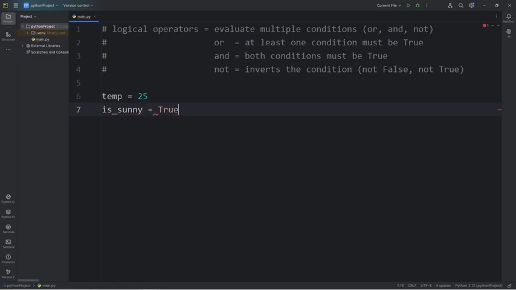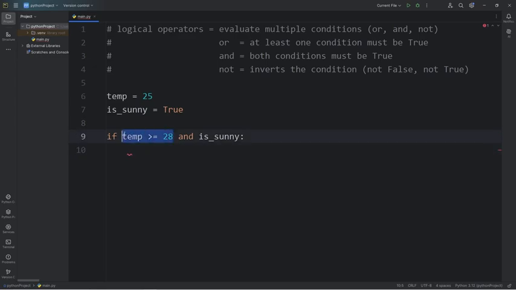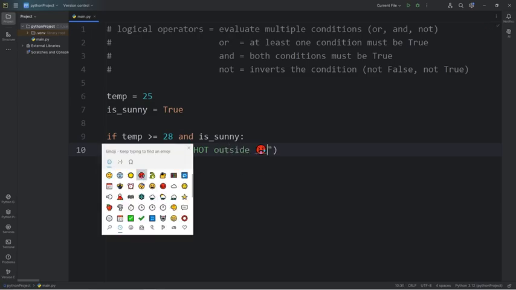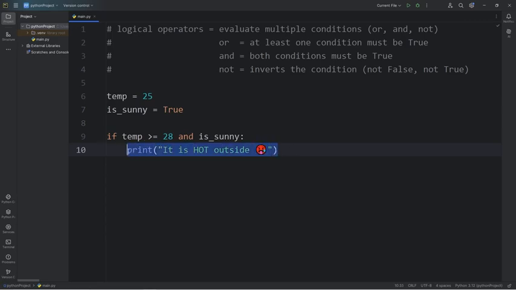I will set that to be true. We will check if our temp is greater than or equal to 28 degrees Celsius. And is it sunny? Is sunny. If it's hot, and if it's sunny, if this is true, let's print the following. It is hot outside. For fun, I'm going to add an emoji, but you don't have to. I just think it's more entertaining that way.